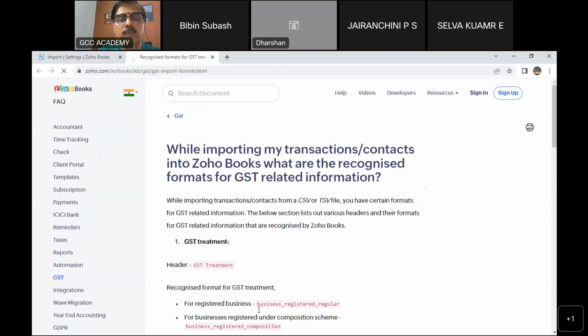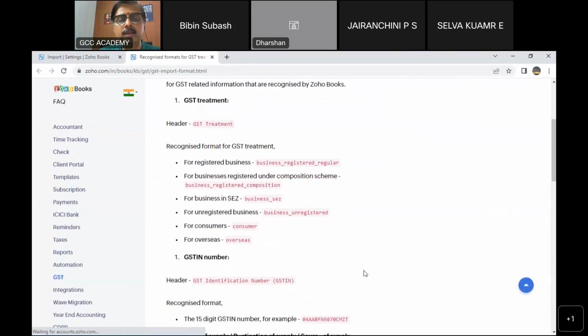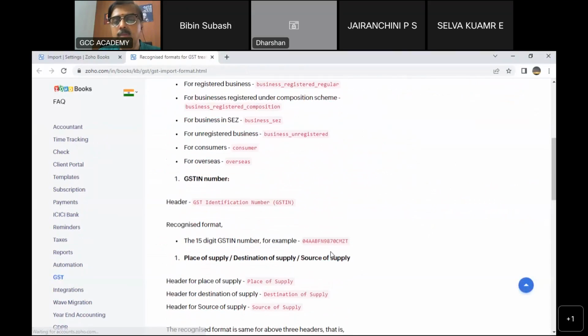So for registered business, the format is given here. So you have to go through the format, and in the same format, let us say your registered business, GST treatment header, you have to use the format available here, and GST number, the format of the GST number is given here, place of supply, date of supply. Just go through this part with respect to importing the files, because this has to be done on a live basis. So when you're importing the data, you have to identify the format in which you have to import the data, and accordingly bring in all the opening balances.